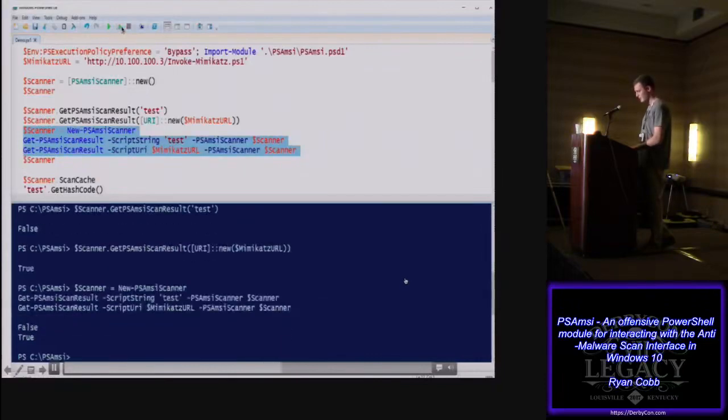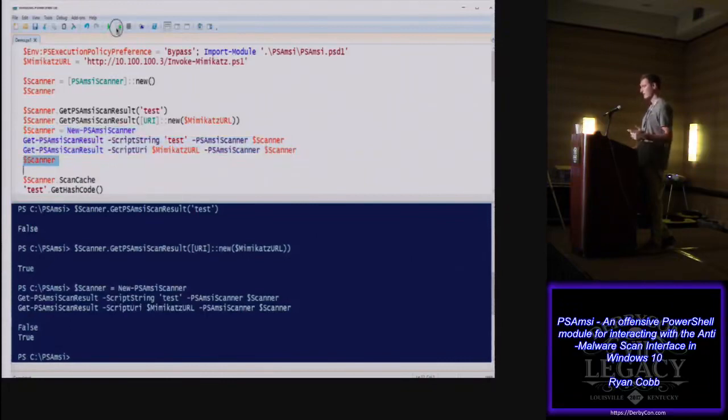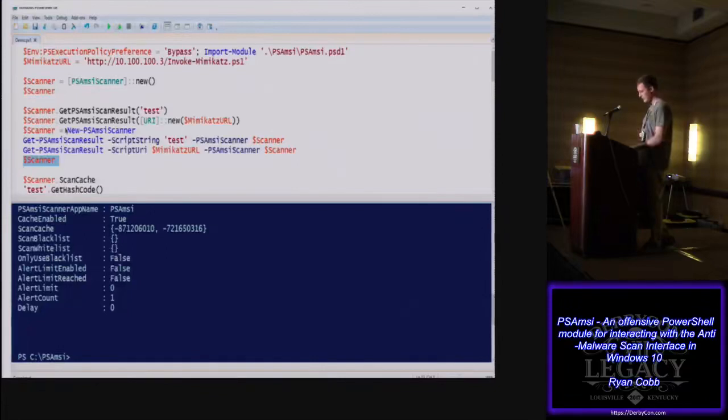So this time what we'll do is just scan that Mimikatz URL. It's just going to download that and then scan it. And just as we would hope, it returns true, indicating that the anti-malware provider detected that as malicious. And now, in addition to being a class, there's also PowerShell functions that wrap all the same functionality and are a bit easier to use in my opinion.